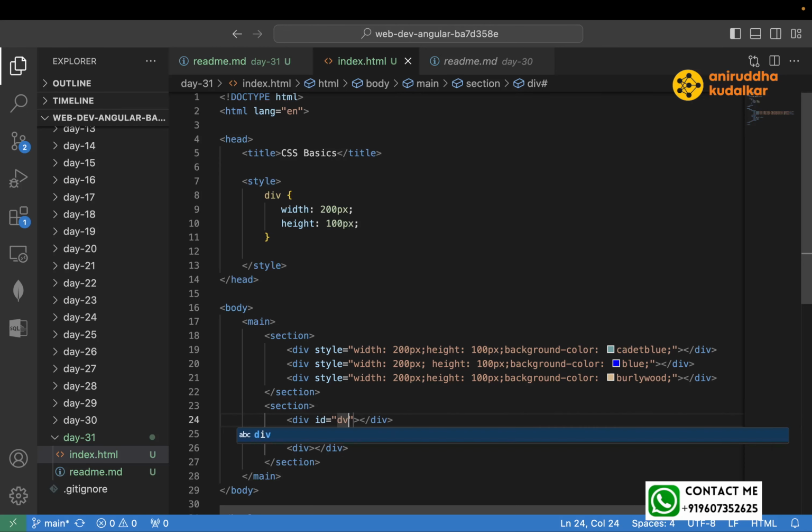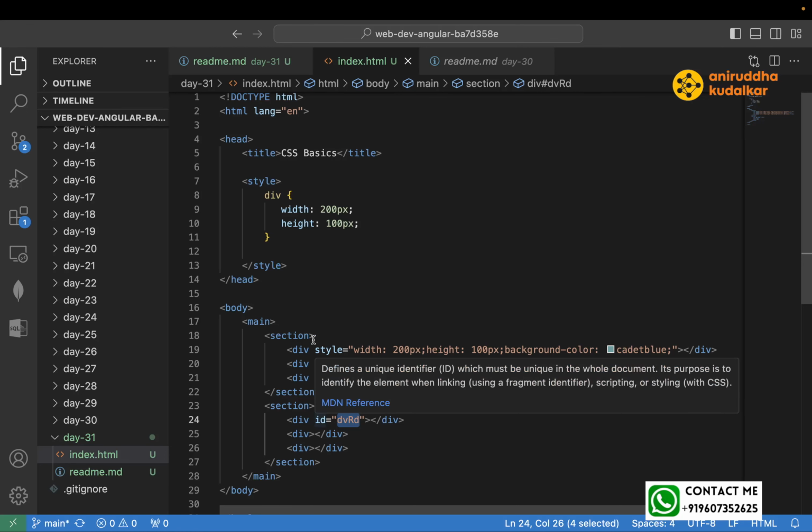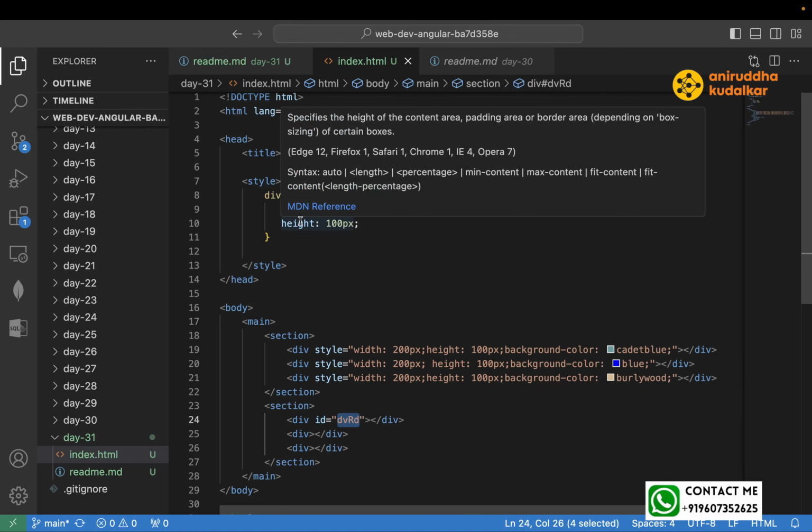And here we can say dvred or dvrd. This ID can be anything, no problem. It's like a variable. dvrd. First you can select it by means of element name.